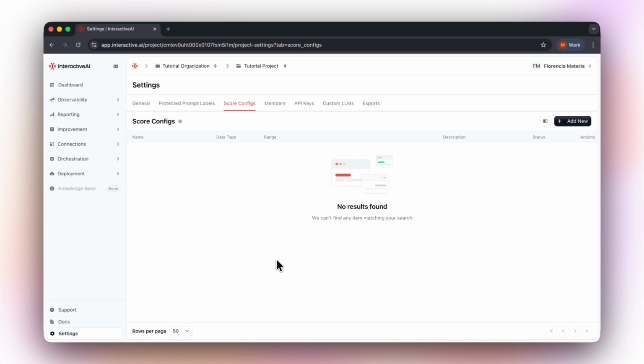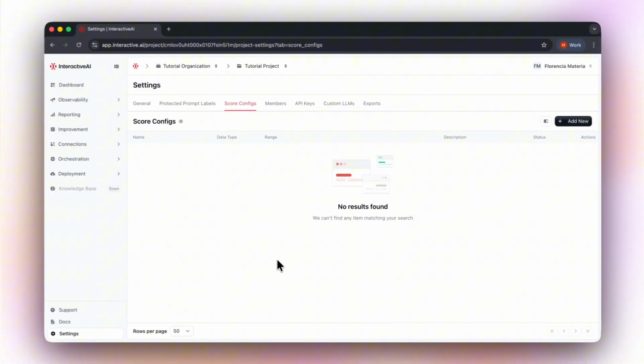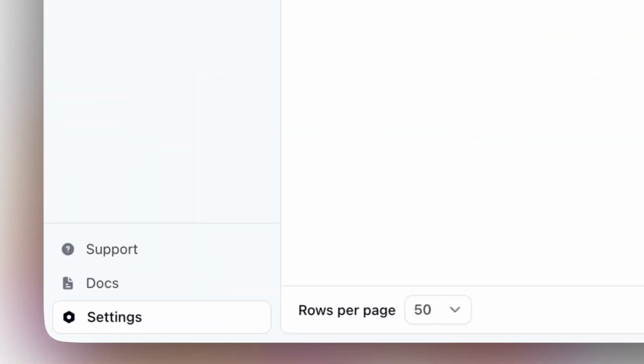Before creating annotations, you need score configs. These are schema definitions that standardize how your team evaluates outputs. They ensure everyone uses the same scale, making scores comparable and reliable. Navigate to Settings, then Score Configs, and click Add New.